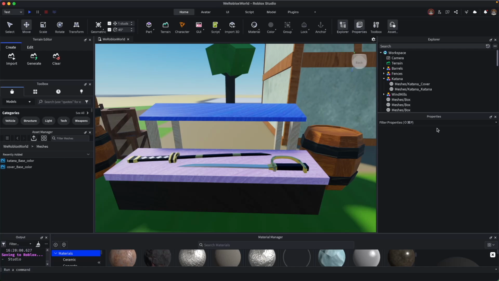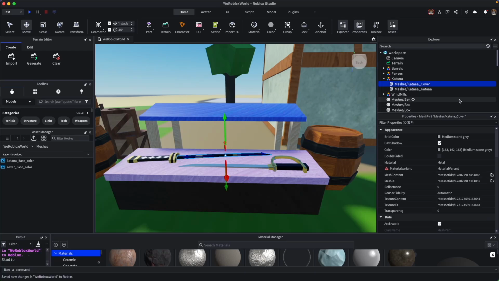And that's how you hide objects in Roblox Studio using the parent property. Super simple, and no scripting required.